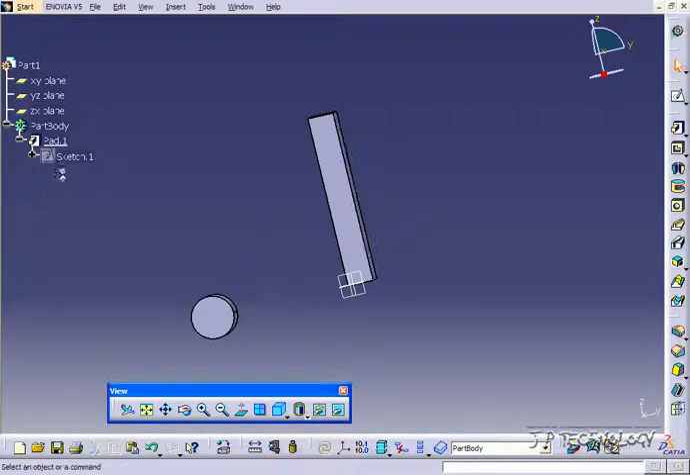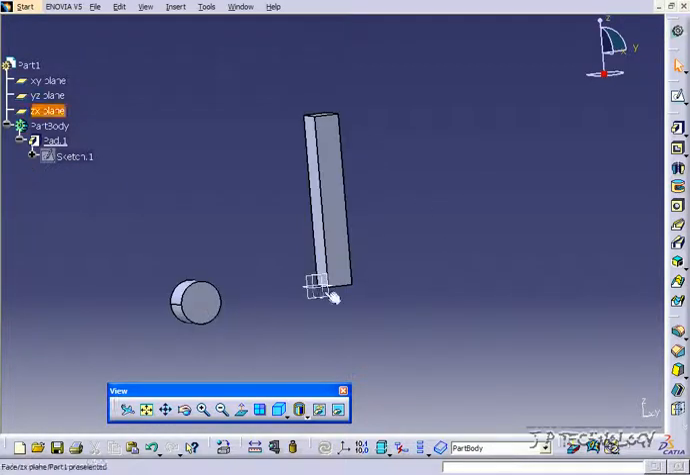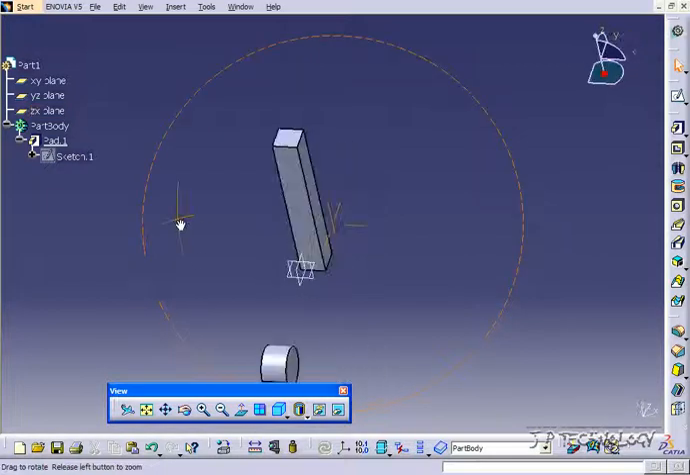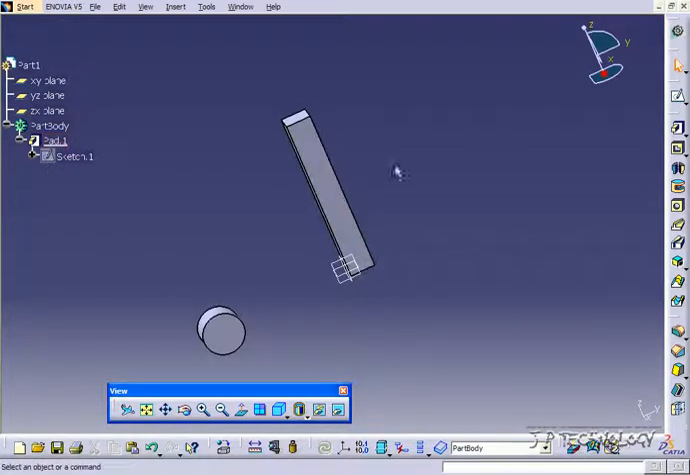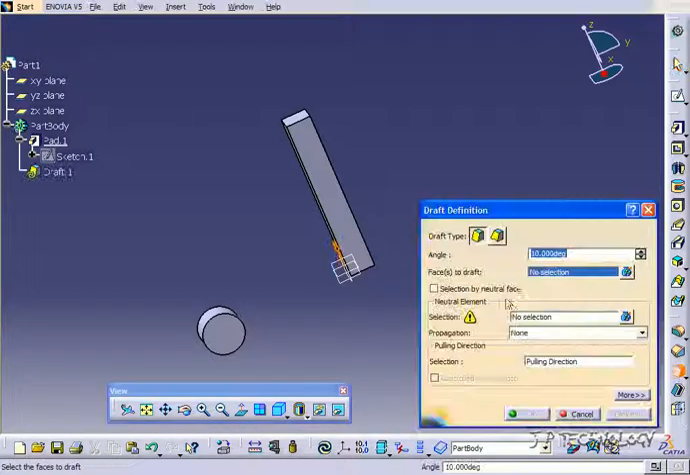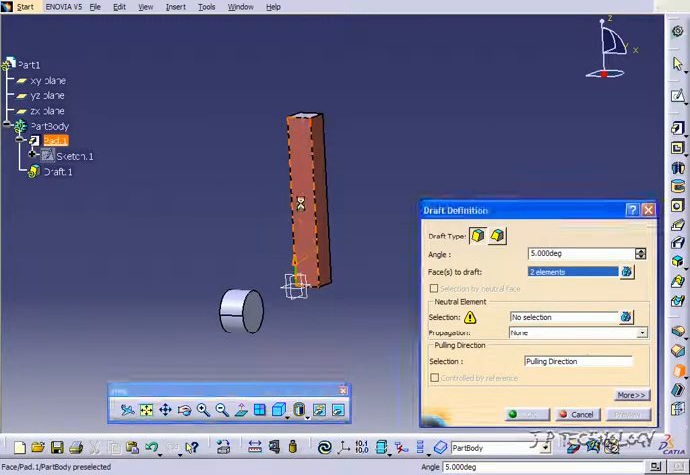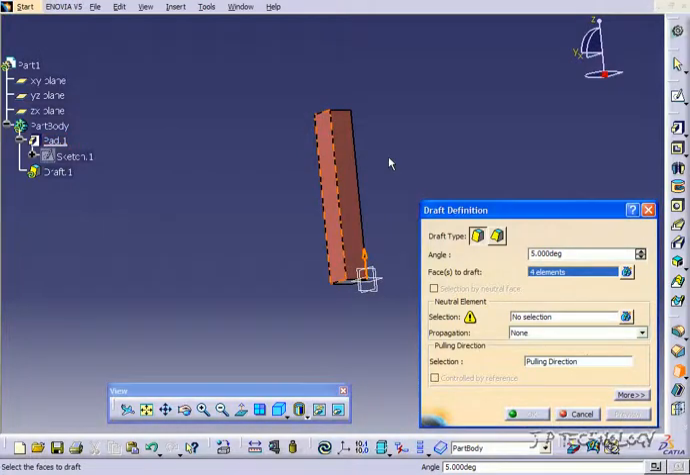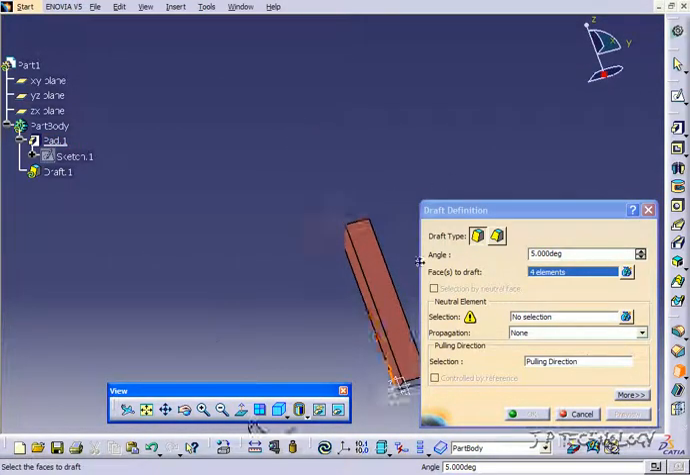Now let's delete this draft, and we're going to do multiple drafts all around it. So we're going to do a 5-degree draft on each side going around this rectangle. Let's click draft. We'll make it 5 degrees. And for the faces, we're going to click all these faces all around it. And now we have our 4 elements.